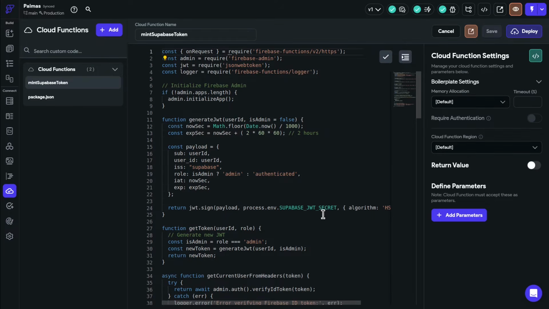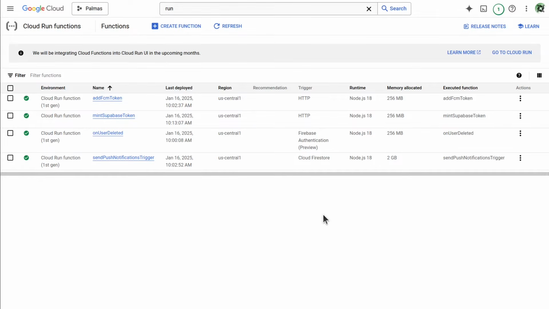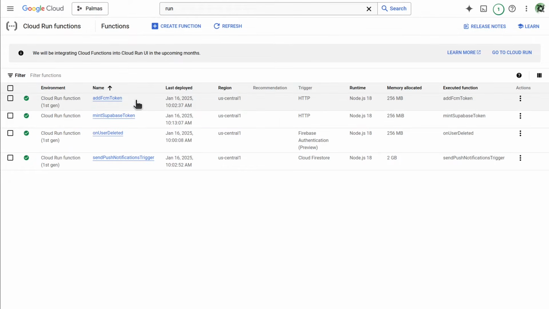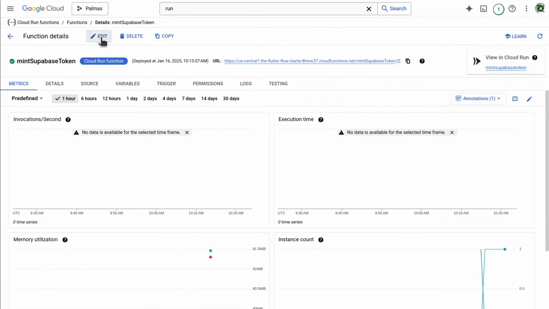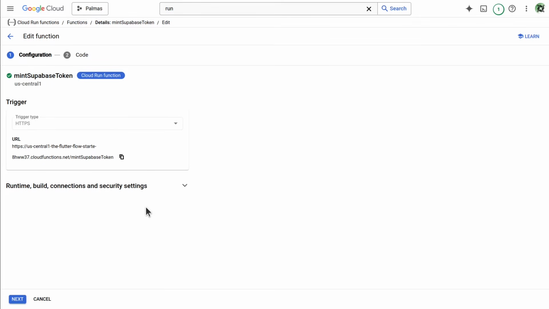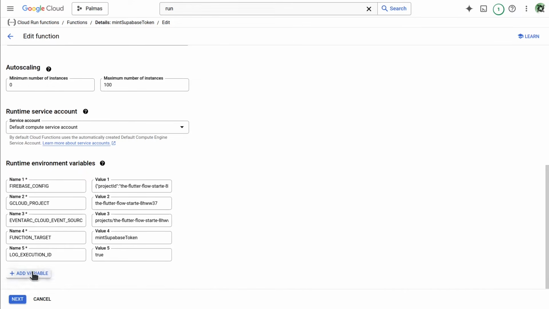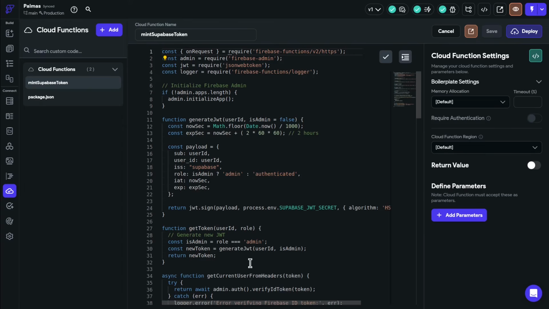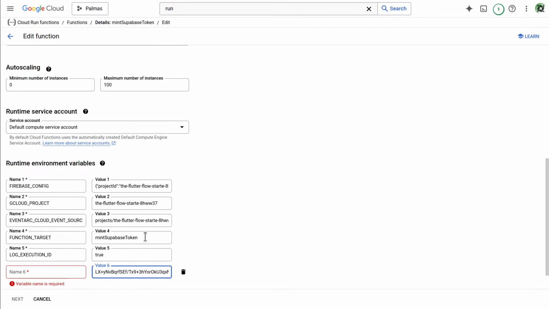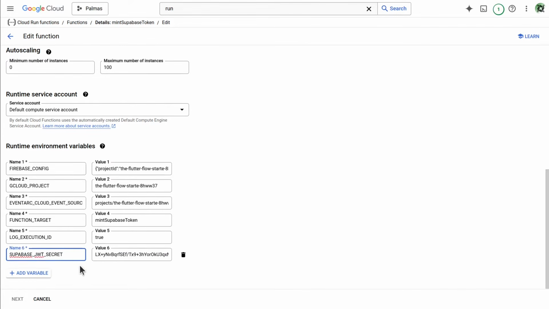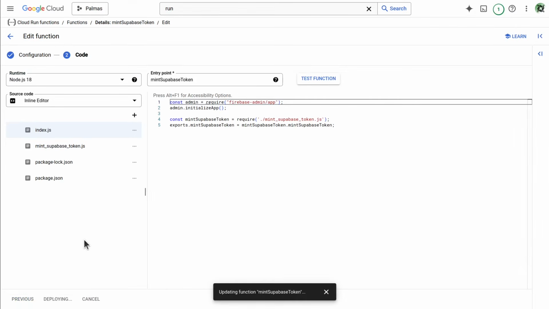So to set this environment variable, I actually have to go to GCP. And FlutterFlow has created the add FCM token on user delete and send push notifications trigger. What I did was I deployed mint Supabase token. Mint Supabase token needs this environment variable, so I'm going to set it here. I'm going to go to runtime, build, connections, and security, and pop in a new variable. And this is the JWT secret that I've copied from Supabase. And then it's just going to be Supabase JWT secret is the name of the environment variable. And that's good. Now all I have to do is hit next and deploy the cloud function again.